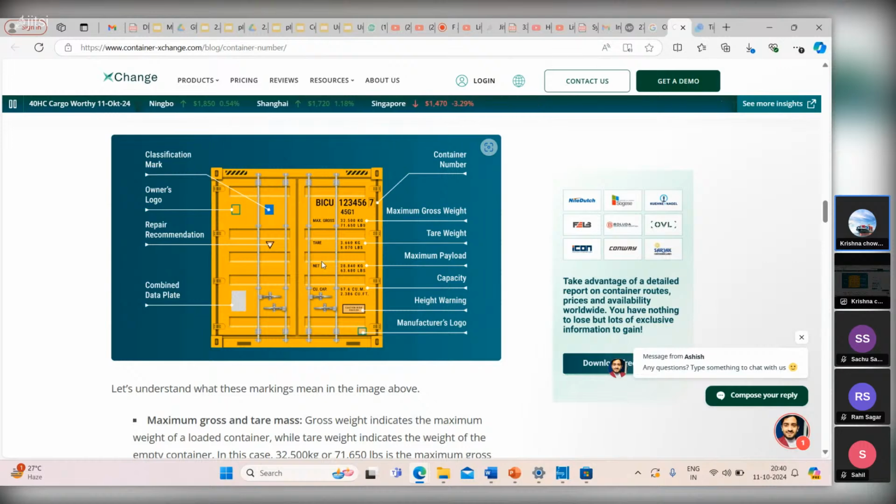Okay. So now let's see, what questions you will be asked? What is the purpose of container markings that we discussed? What are the basic components of a container number that we discussed? How is the owner code related to the container number? So the owner code tells us who the owner is and what type of container it is.